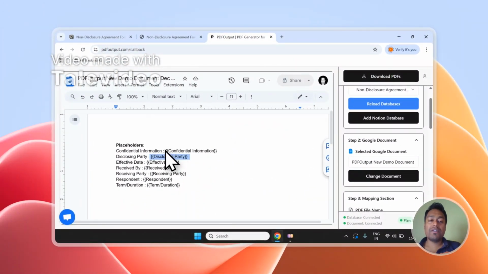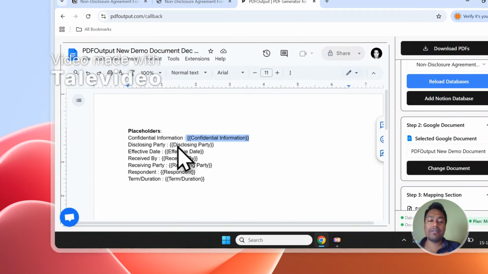So when the PDF is created, all these fetched fields will be mapped over here and used to generate the document.